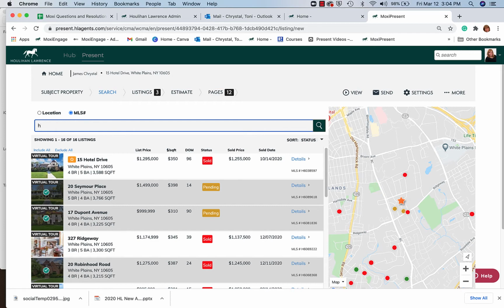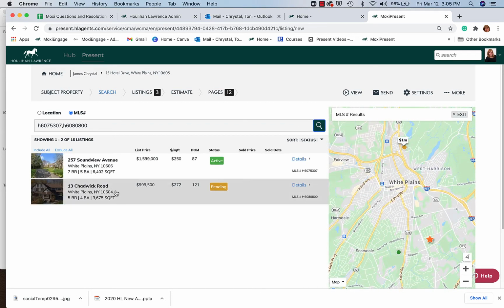I'm going to go with H60753. And the reason I'm using this is because it's in White Plains Schools. It may not be an exact comp, but it's in the White Plains School District, so I do want to use this property. The location is different, but it's still a Tudor home, same style, so I want to use those 2 properties. And I may have 4 or 5 of them. As long as you put an H in front of the MLS number, and a comma, you should be fine. And just press the little search button, and those 2 properties will populate.